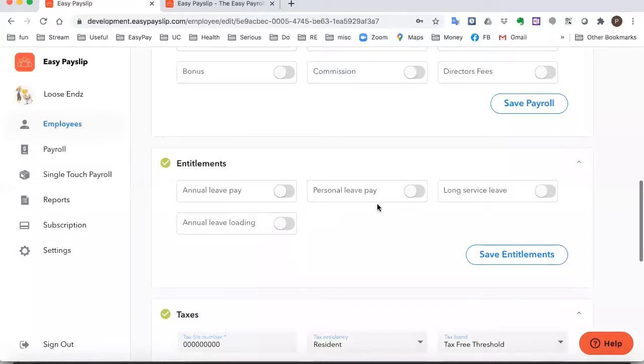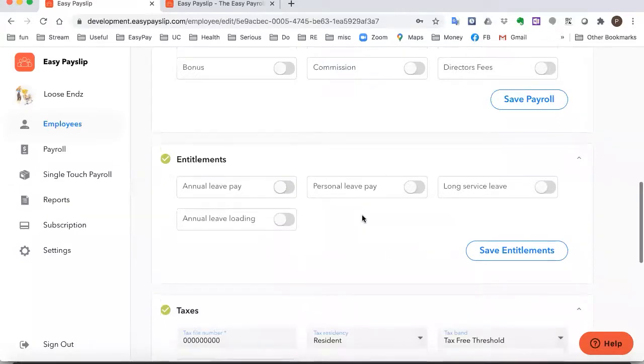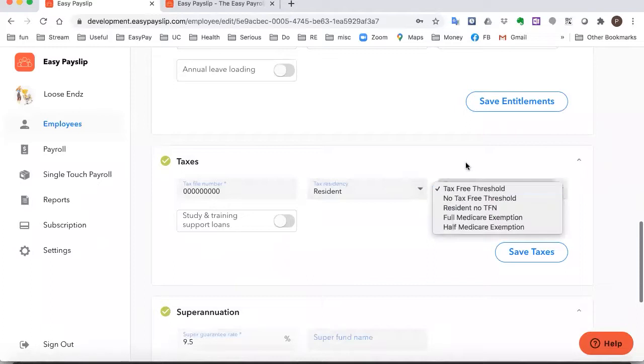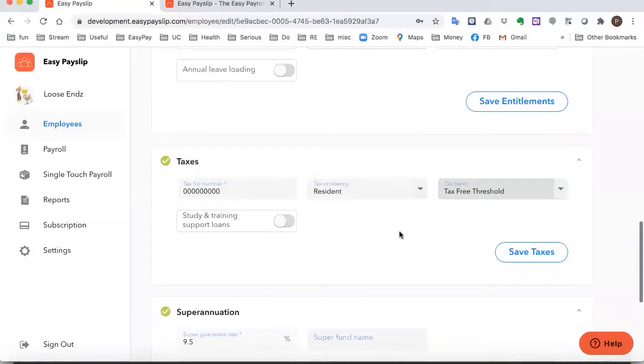But I'll just turn it off for that employee. So we'll just turn off leave for this employee. We'll make this one nice and simple. And then we come down to taxes. So we enter their tax file number. We say, are they a resident or a non-resident, and whether they receive the tax-free threshold or not. In theory, this information should come from their tax file declaration form, which employees should fill out.